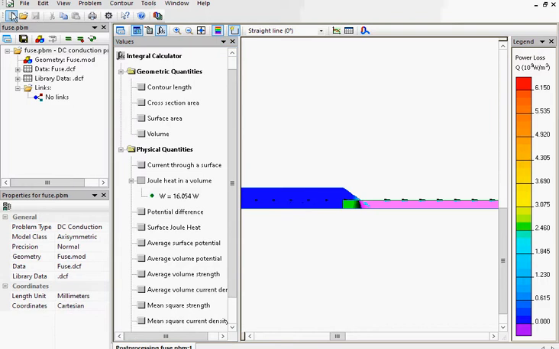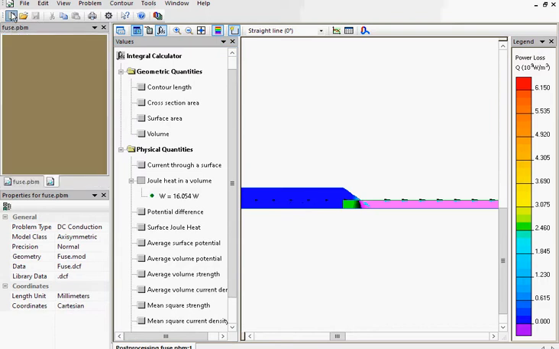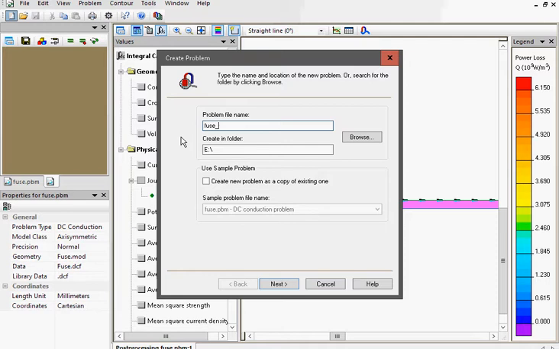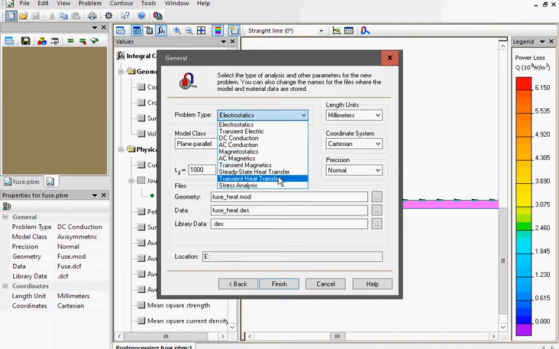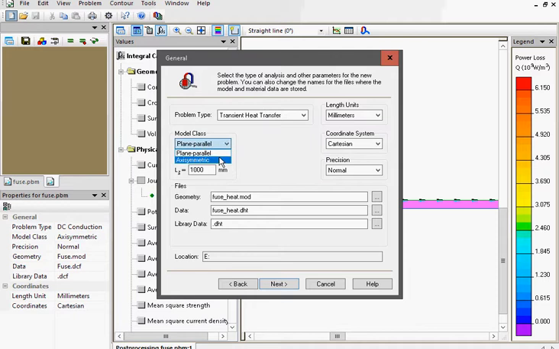Let's find out. I create a new thermal problem. Fuse heat. Next. The problem type is transient heat transfer, as I would like to get the fuse heating dynamics. The model class is again axisymmetric. Length units are millimeters. I would like to pass the Joule heat distribution from the electric problem to the heat transfer problem automatically.